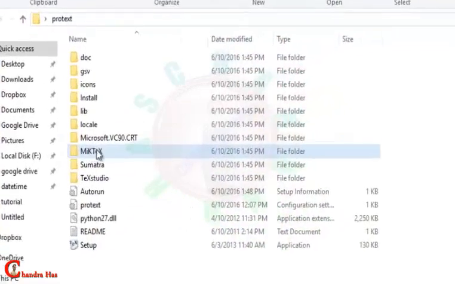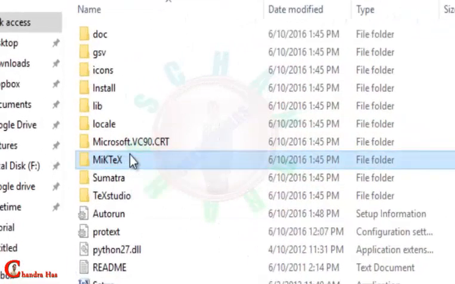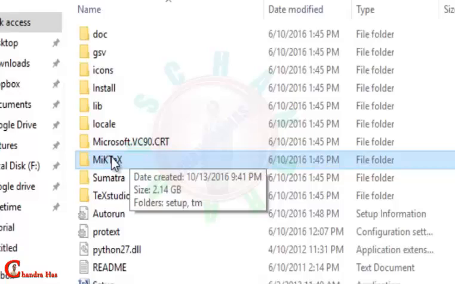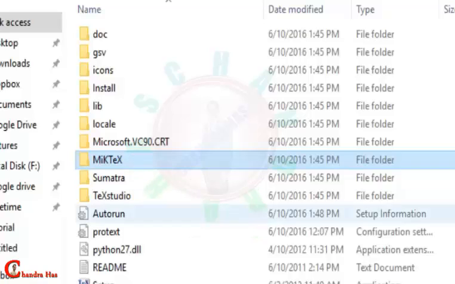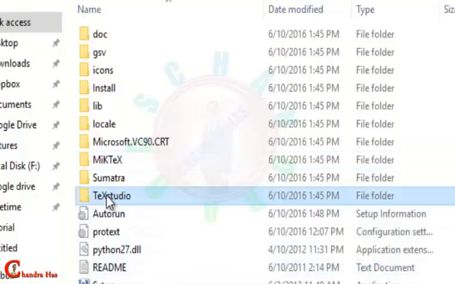One more point: if you have already installed MiKTeX in your system, then before installing this one you must uninstall that one. You can uninstall from the control panel, and also make sure that there is no folder with the name of MiKTeX in the C drive in the Program Files (x86) folder. And also if you have already installed TeXstudio, then you also need to uninstall this one before installing these two.